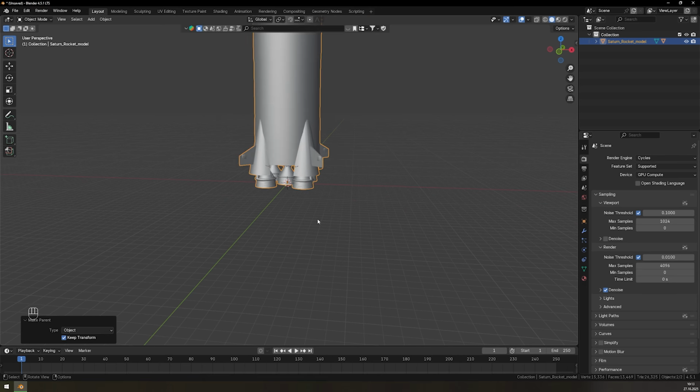Once all the circles are in place, you'll have a nice clean setup for your engine exhaust points, perfect for adding smoke and fire later on.